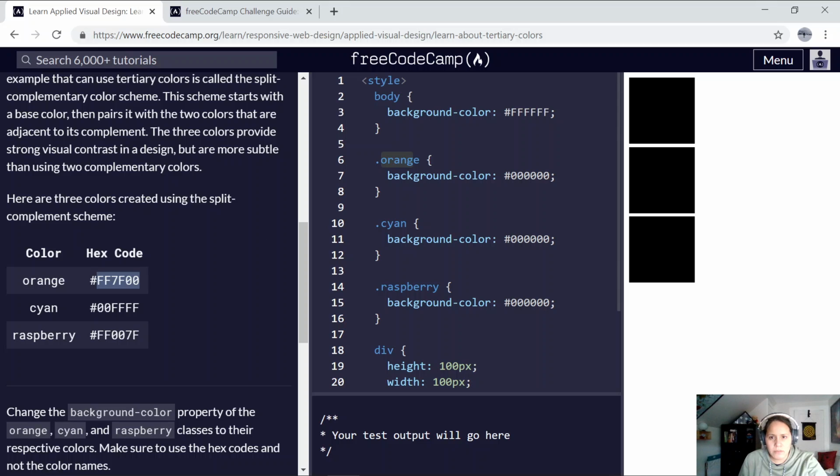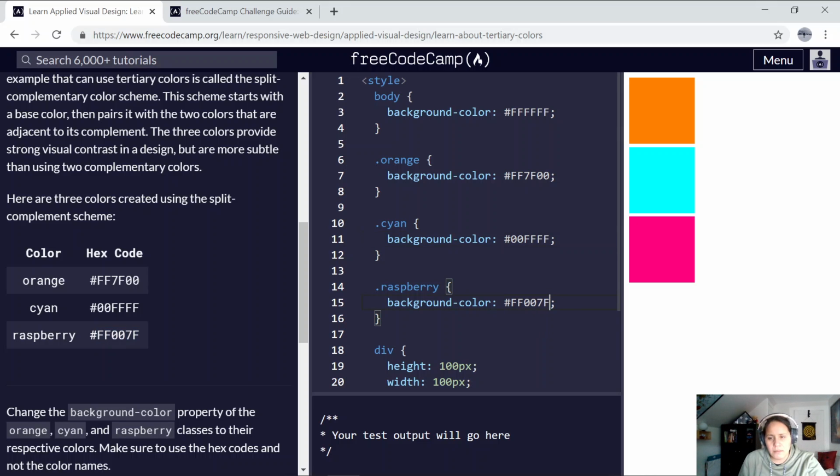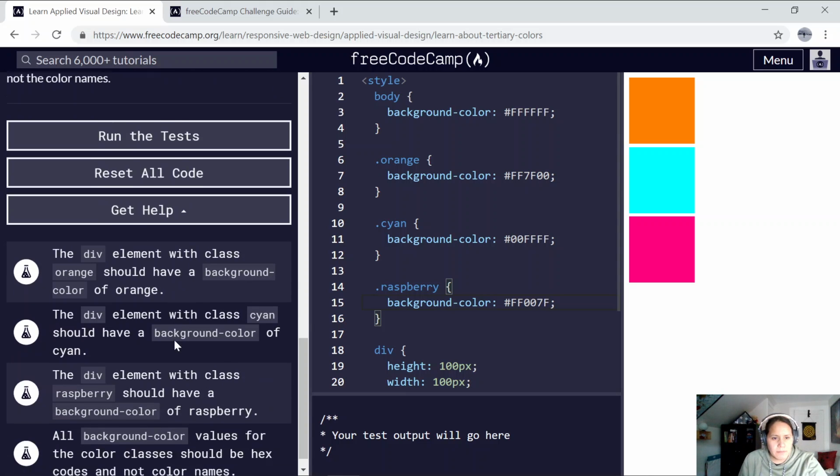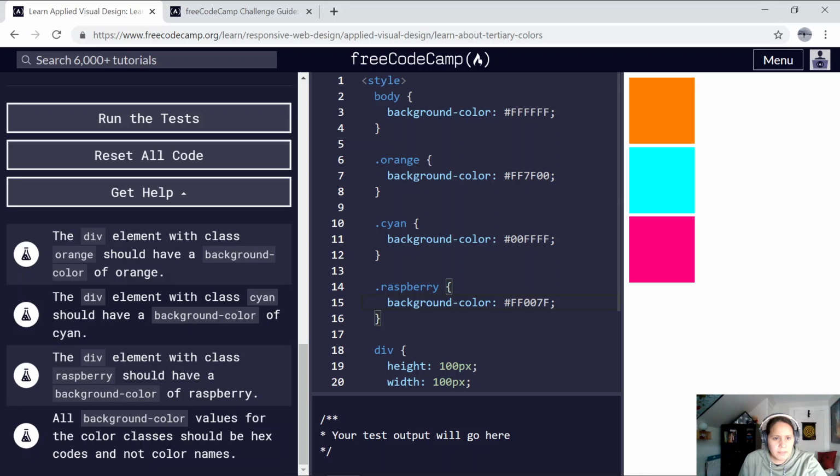This is orange, paste that, cyan, paste that, and raspberry. I wonder what color this looks like. Oh, it looks kind of pink to me, magenta. And then we're going to run the test. Did we do each one of these? Orange, yep, cyan, raspberry. All the color values for the color classes should be hex codes and not color names.